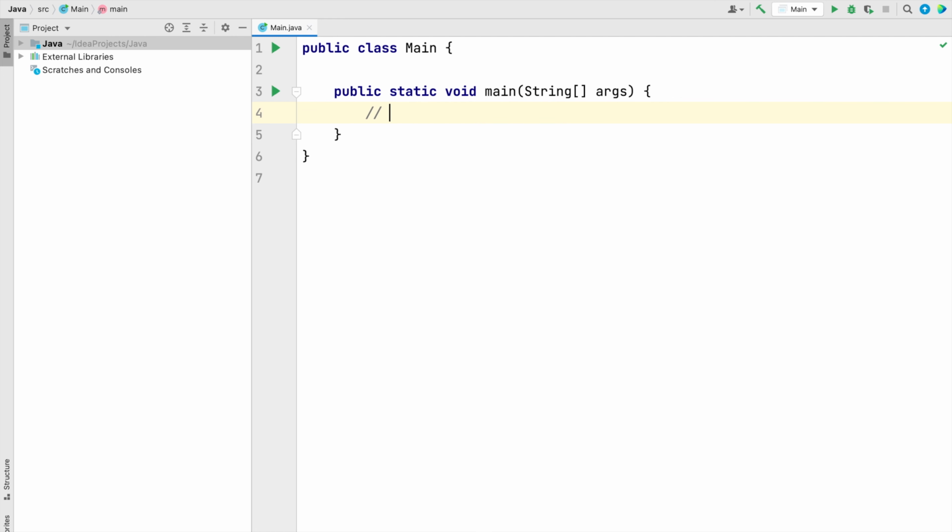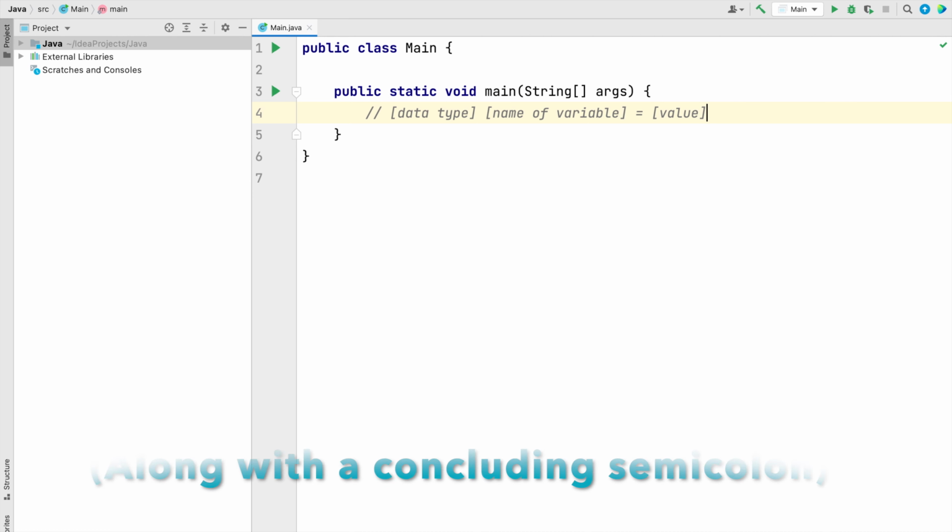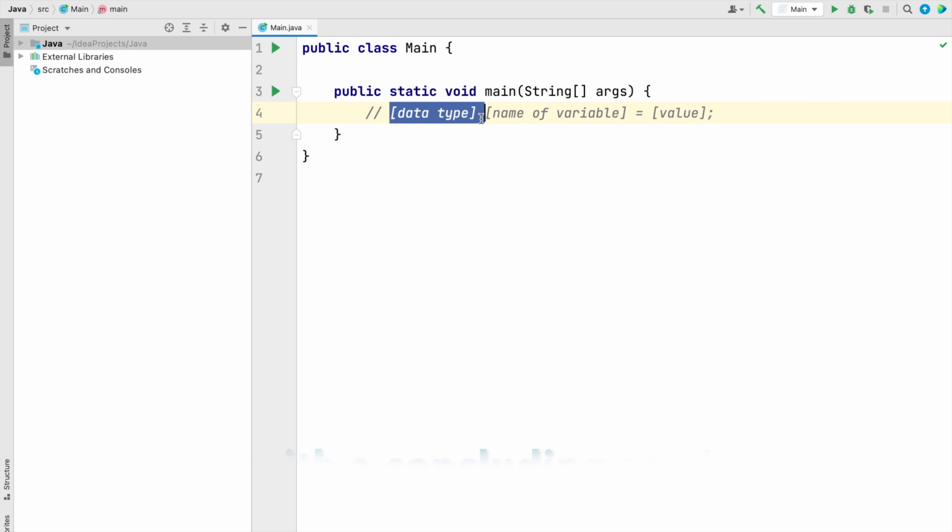So this is the structure of how you would declare a variable. First, you want to specify the data type of your variable on a new line, and then you want to follow that by a space and then the name of your variable, then another space, an equal sign, and then the value of your variable. Now we'll be learning more about this data type thing in the next video. However, one thing you need to know is that the value always needs to match the data type that you declare this variable as. So let's just go ahead and declare our first variable.